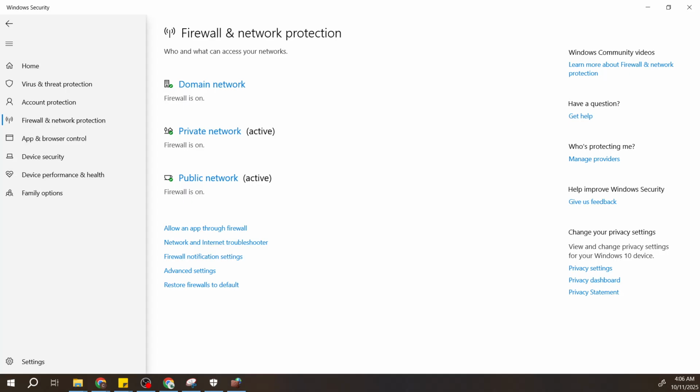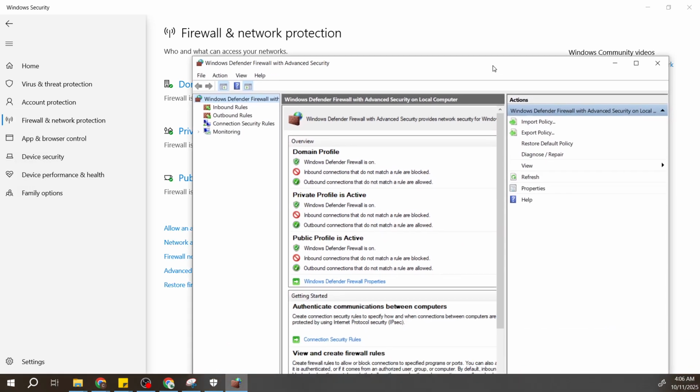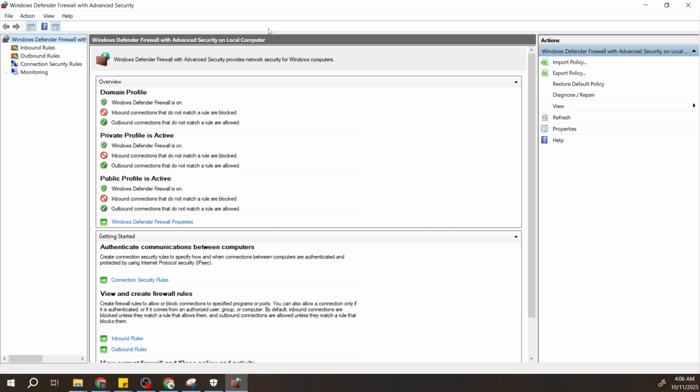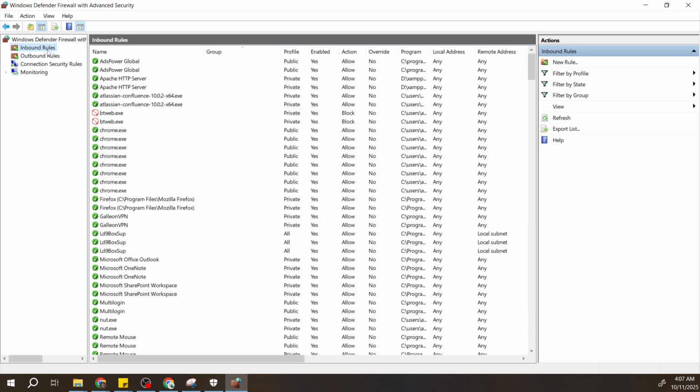Now that you're in the Advanced Settings area, look to the left-hand menu again and click on Inbound Rules. This section is where you'll define which incoming connections should be allowed or blocked based on the rules you will establish. Over on the right-hand side of this window, you'll notice an Actions pane. Here you will find the option New Rule. Click on it to initiate the process of creating a new rule.